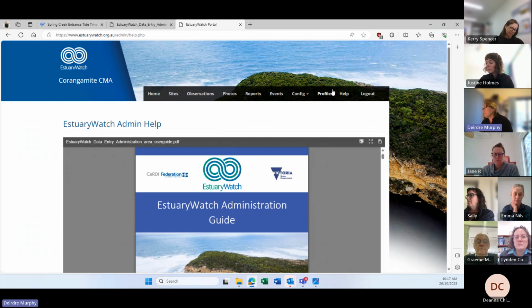Another thing you might want to do once you're logged in is go to the Profile tab and update your profile with your details. You can change your password here if you need to. Whilst I've got additional tabs because I'm a coordinator, like configuration, there's a couple there that you won't have. Have an explore of these tabs when you get the opportunity.